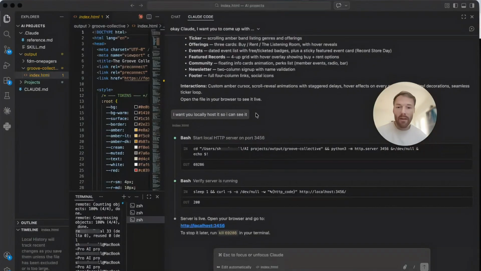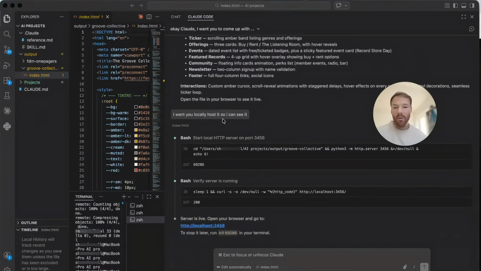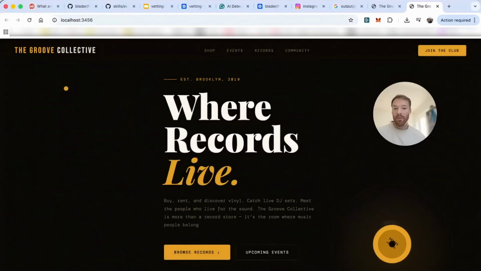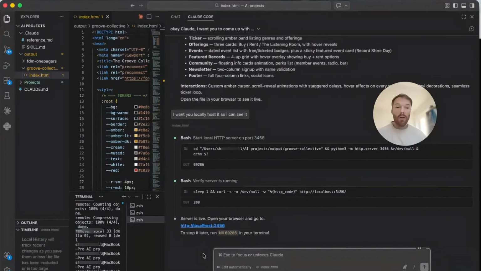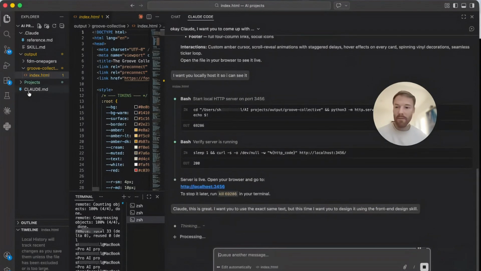Okay, and just a bit of visibility. Once it came back with the request, I just said I want you to host it locally so that I can view it, and then this pointed me to the URL. Okay, so now I'm going to prompt it again, and I'm going to say, Claude, this is great. I want you to use the exact same text, but this time I want you to design it using the front-end design skill. And let's see what happens.